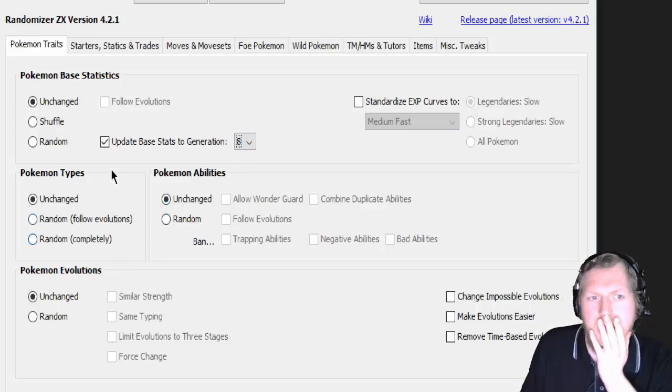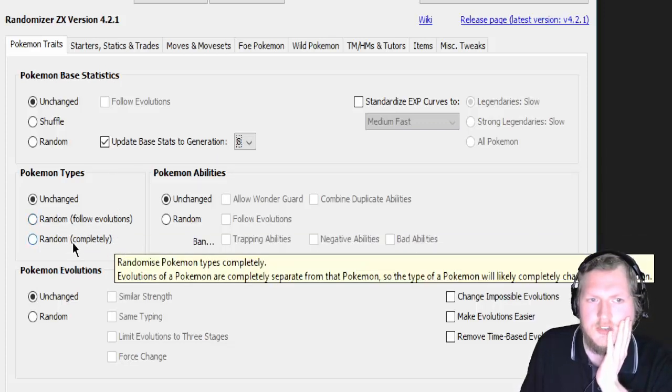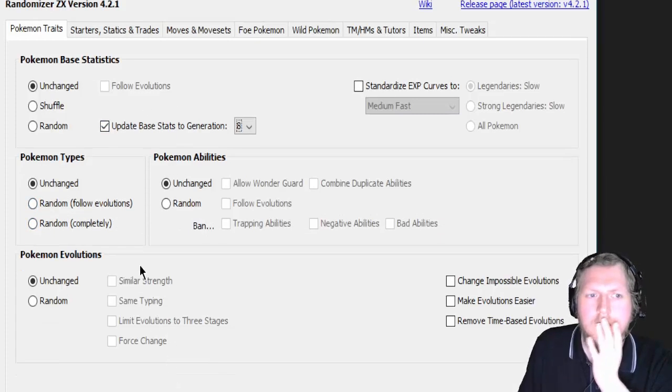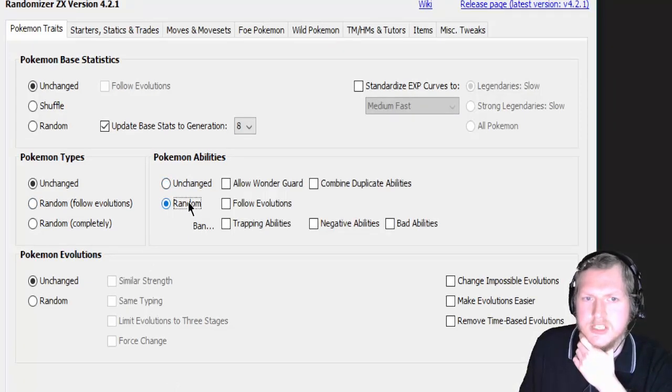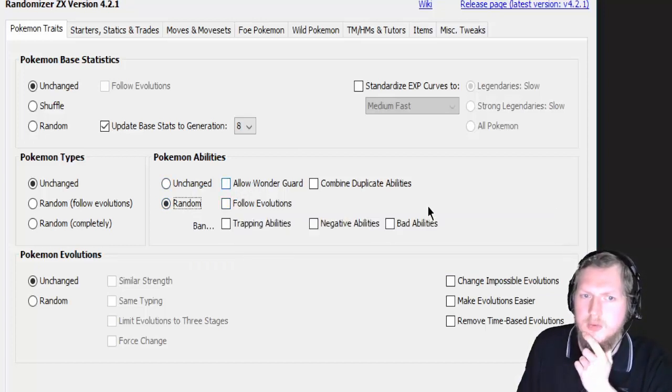Okay, so next we have types. We can change types based on following their evolutions. We can change types completely. I'm going to leave that unchanged. Then we have abilities. I'm going to randomize my abilities. You can allow early Wonder Guard. I do not want to do that.